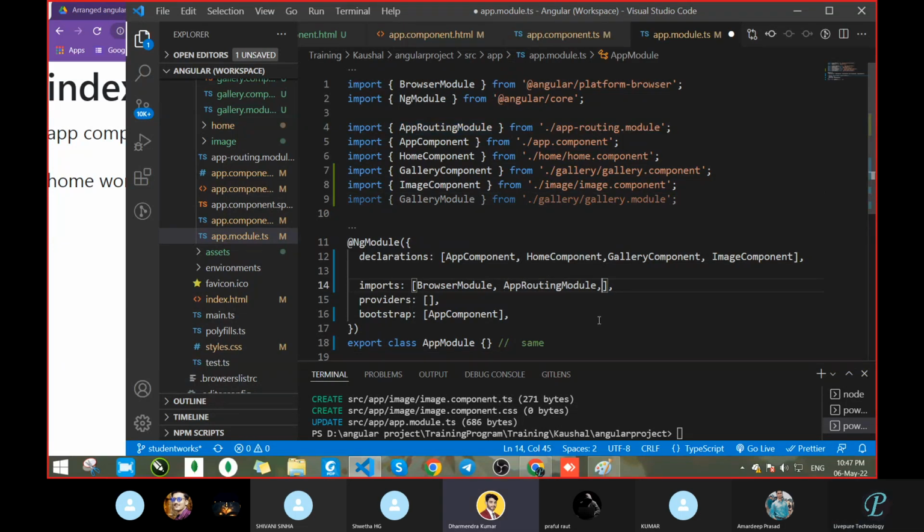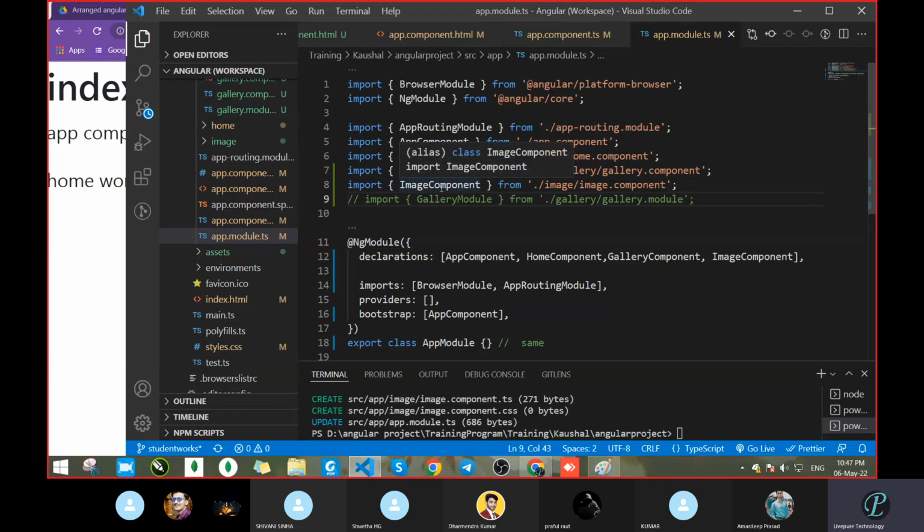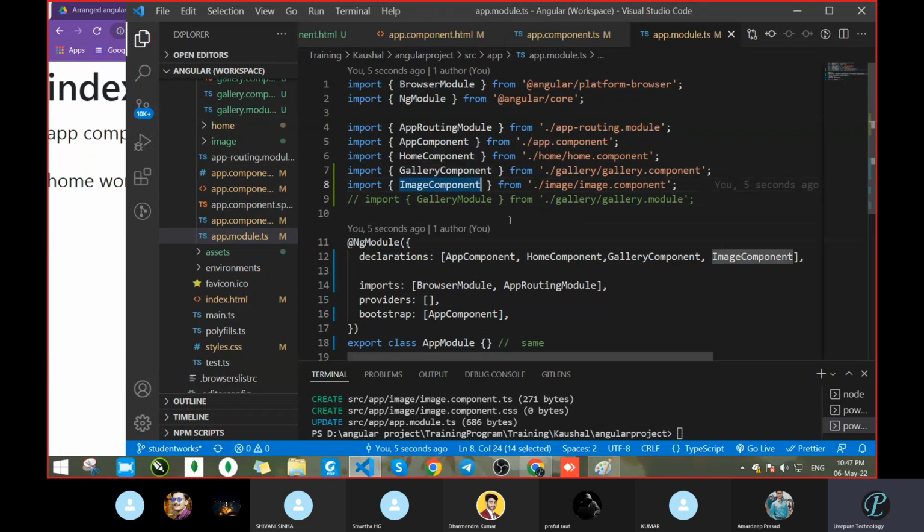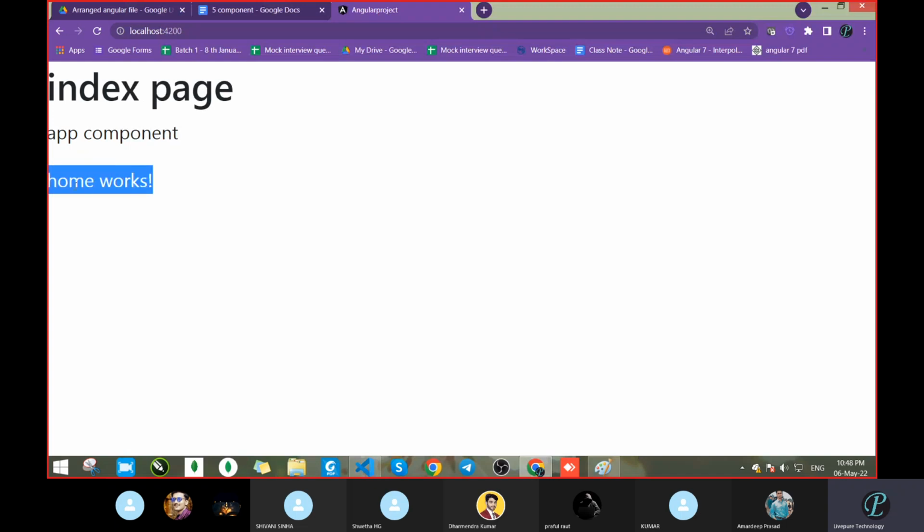Sir, we have exported the gallery module, sir. No, not the gallery module, we have to export that component and we have to turn on the server again, then it will work. Okay, so the image component, we created the image one, so the image component got imported here, and the image component we had declared also, but I want to load the image component here itself.